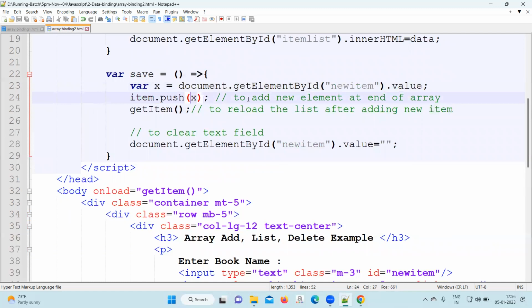But where will it push? I have written it here: push at the end of the array. After pushing inside the array, again it will call the function called getItem. Now what is the role of getItem?